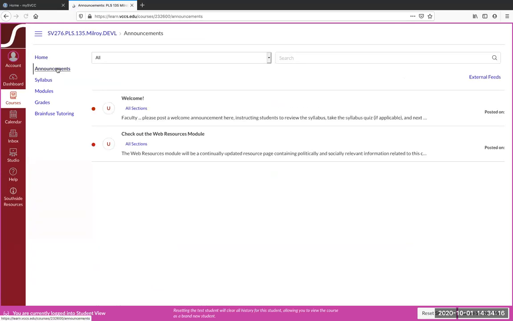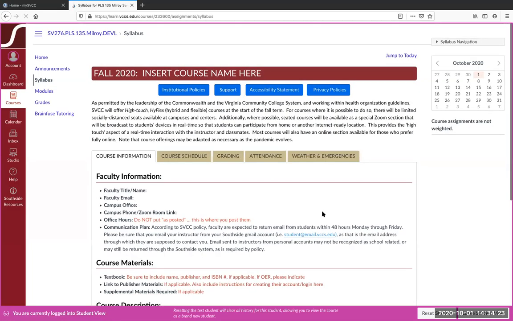Announcements will be where announcements are posted from your instructor. The syllabus page, which may look like this or may look different depending upon the semester, but where your instructor should post the syllabus, which should be one of the first things that you review when you enter the course.